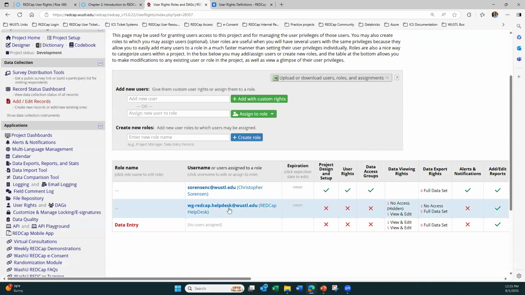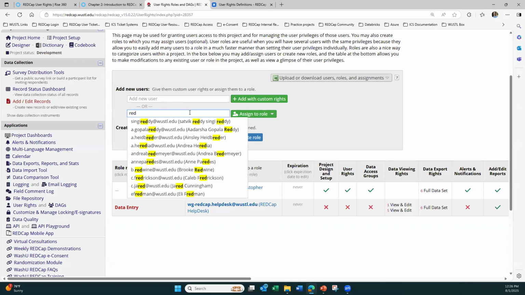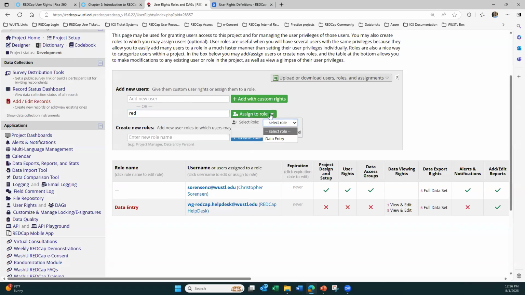And now, if I have this person already in here, but I want them to be in this role, I can just click here, assign a role, select my role, and assign them. If this person wasn't already here, I could type my user in here instead of just adding my user. I can type in a username here, and then I can assign them to a role that way. Now you can add as many users as you want to a specific role.